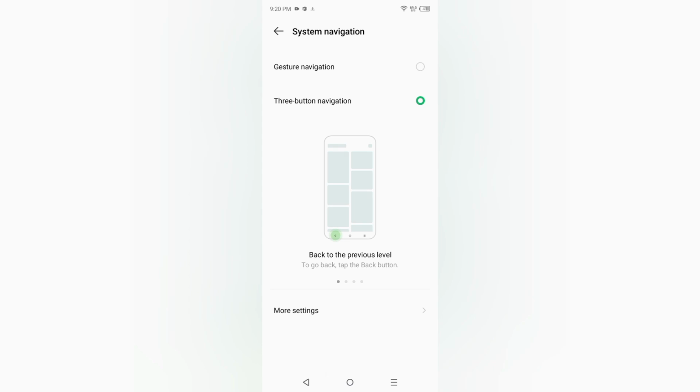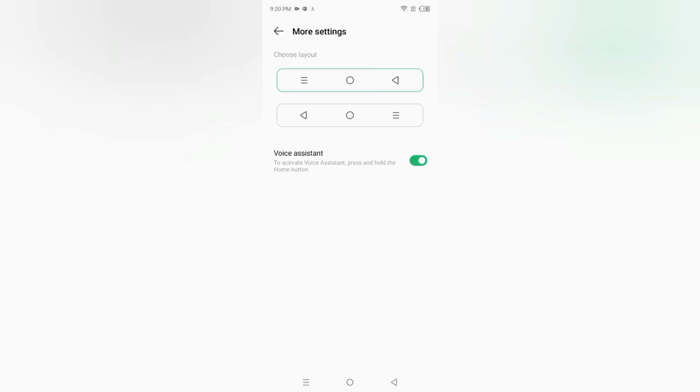Okay friends, and here is the voice assistant. To activate voice assistant, press and hold the home button. You have to press and hold your home button if you want to activate your voice assistant. I have activated my voice assistant, and it said an assistant can't start when another app is using the microphone. So it cannot start because I'm using the screen recorder. That's why it cannot be used.